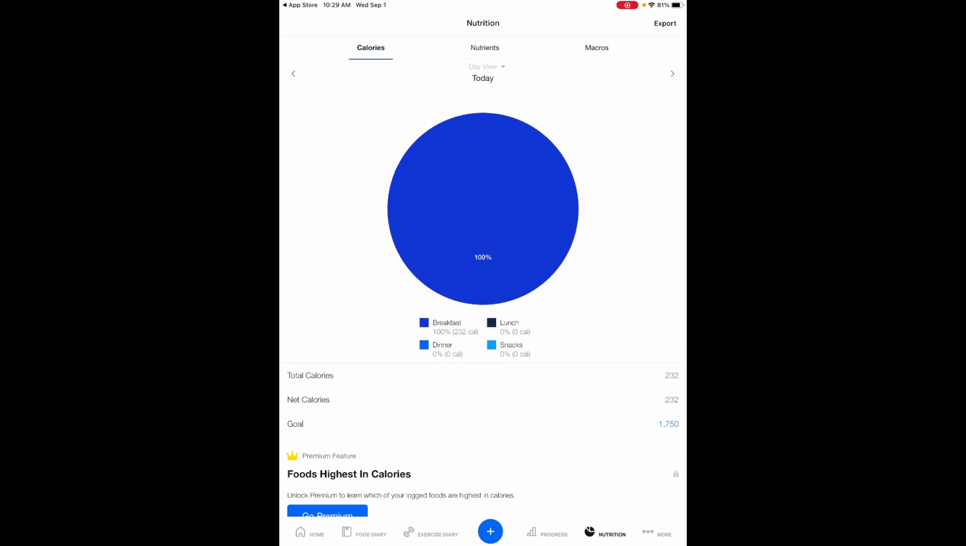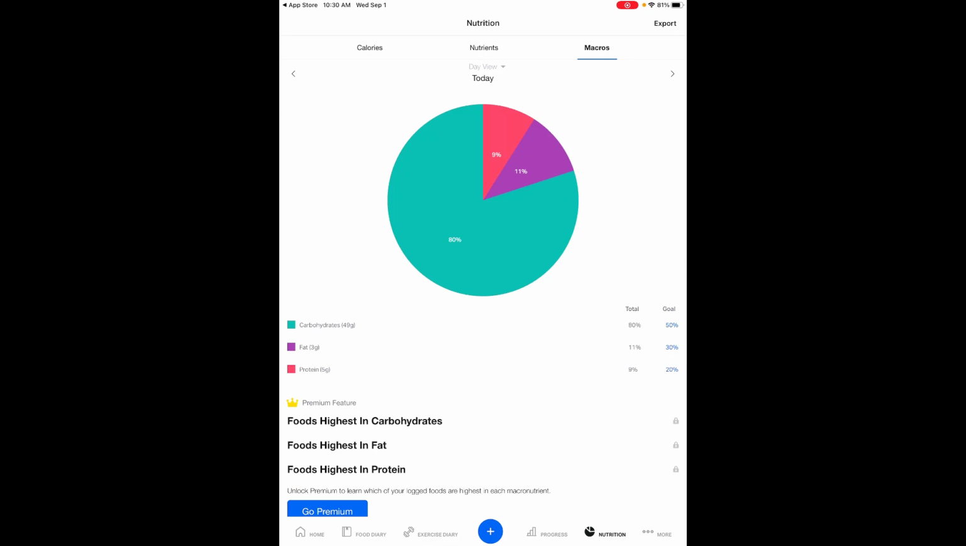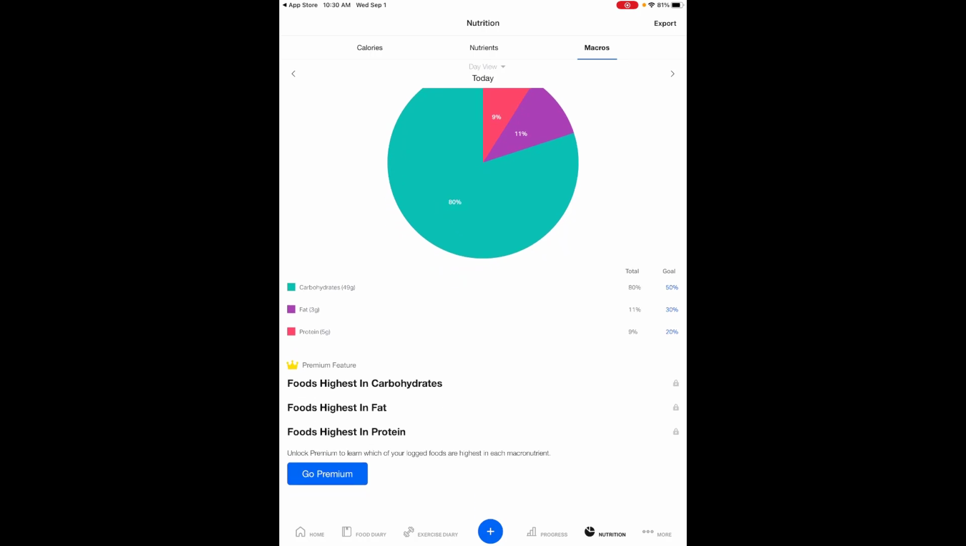So for snacks and dinner, it kind of gives you that. Nutrients, it gives you what you've had for nutrients today as well. I believe macros. Oh, it shows you your macros here as well. So if you're someone who's tracking macros and carbohydrates and things, here it is. So you can do that as well.